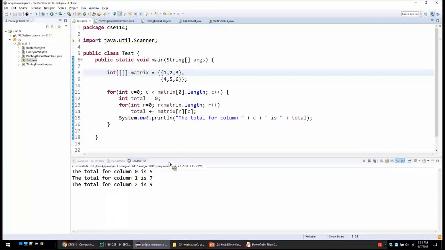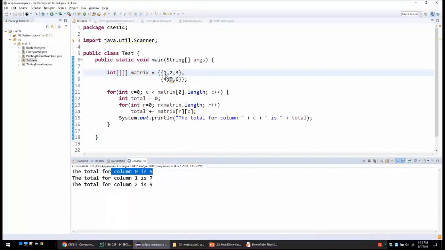If we print it, it tells us column 0 has a total of 5, 1 plus 4 is 5, column 1 has the total of 7, 2 plus 5 is 7, column 2 has the total of 9, 3 plus 6 is 9. Okay. Any questions?